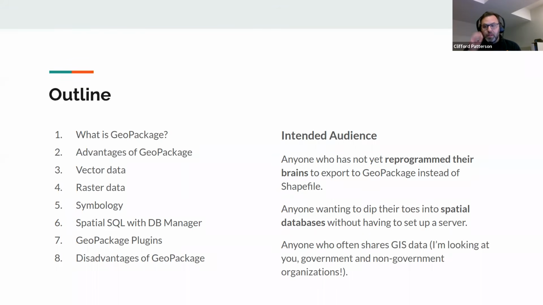And of course, the good thing about Geopackage, which you'll see, is that anyone who shares data, and specifically I'm looking at government and non-government organizations who share a large amount of data, it's a wonderful format to share data. And if you have a bunch of different layers, including raster, vector, and non-spatial data, you can share it all as one Geopackage for download. So it's really a nice thing to have.